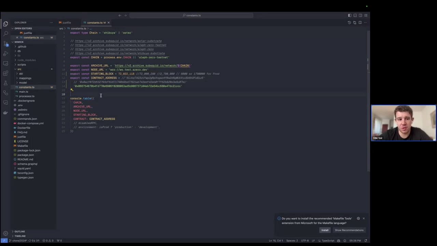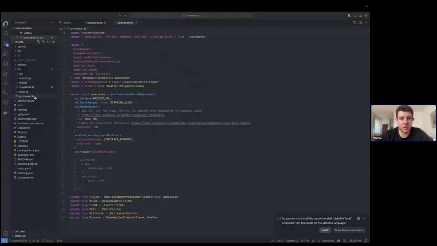Usually what I'm doing also is console.table. Anytime I'm debugging or changing something, it's nice to have this output so that I know, okay, I'm correctly setting the chain, I'm correctly setting the archive URL, the RPC node, the starting block, and of course I can recheck the contract address. So when all this magic starts is in the processor, usually.